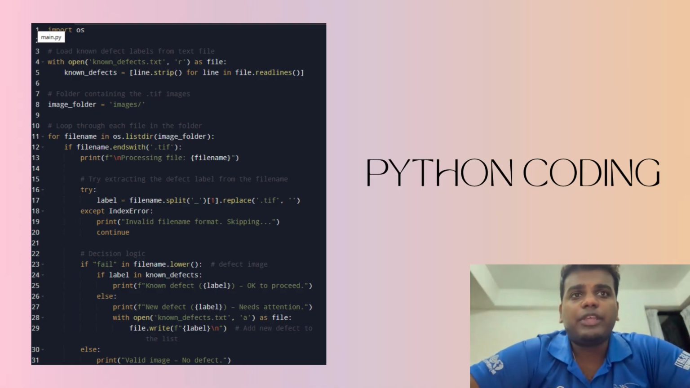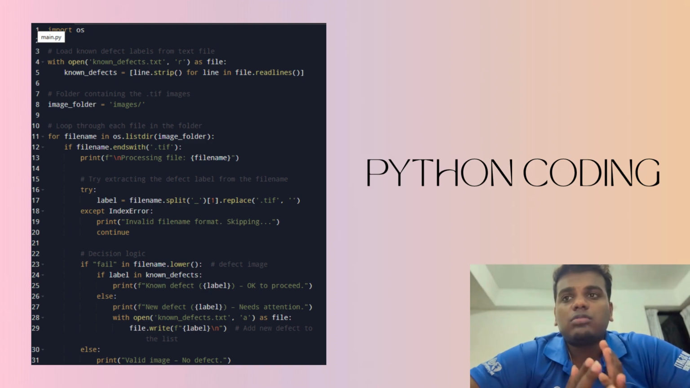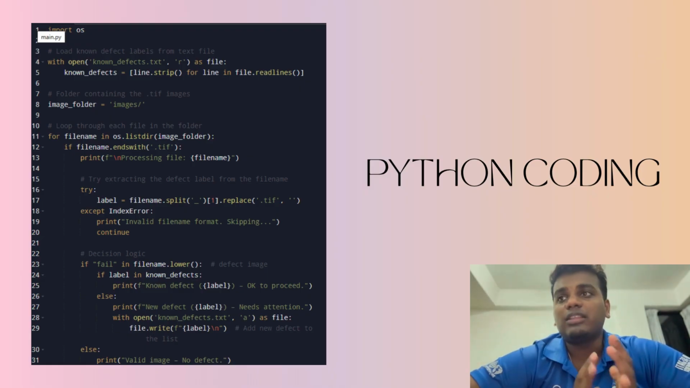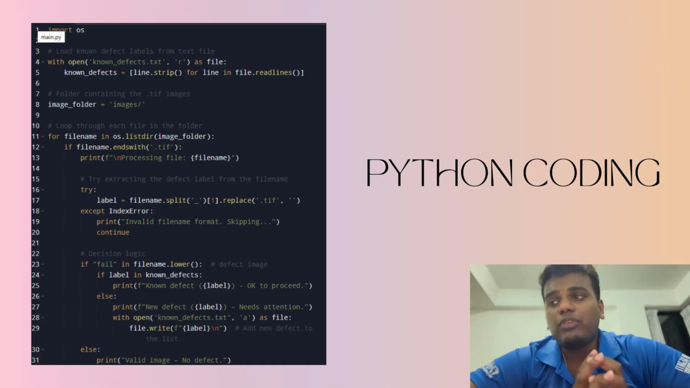Next will be my Python coding. The known_defects.txt file reads all the defect labels that have been previously identified. For example, this file may contain labels like A1, B2 or C3. And as you can see, image_folder equals images, which means this is the folder where we keep all the TIFF images to be processed. The file name must include the defect label, like defect_E1_fail.tiff and so on.